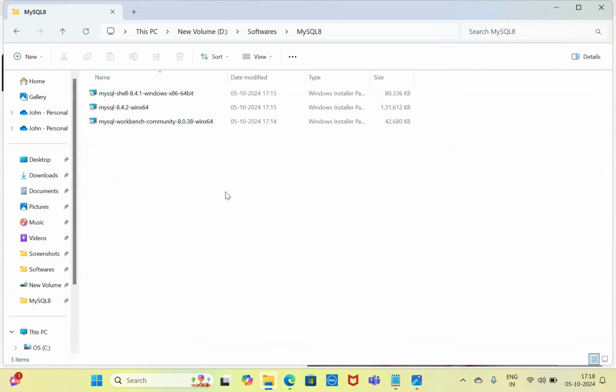You can install every software in D drive or E drive, but don't install any software in C drive. C drive is loaded at our system starting time, so it may slow performance. So this is the Workbench, this is the Shell, this is the server.